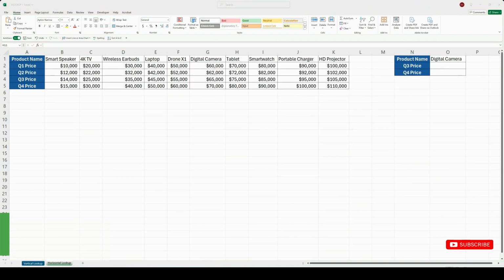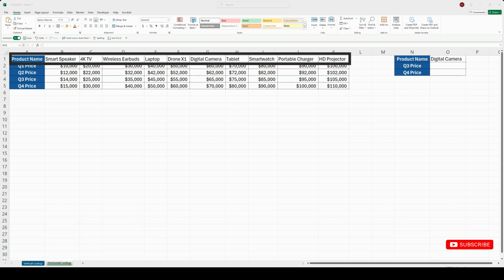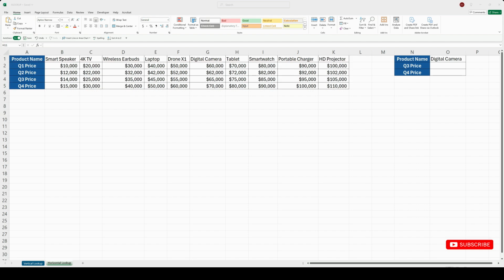Using XLOOKUP for horizontal lookup. Depending on how our dataset is organized, we may need to search across a row rather than down a column. This is where XLOOKUP for horizontal lookups comes in handy. For example, if product names are listed as headers in a single row, with each column beneath containing quarterly prices, a horizontal lookup allows us to quickly find the data linked to a specific product.